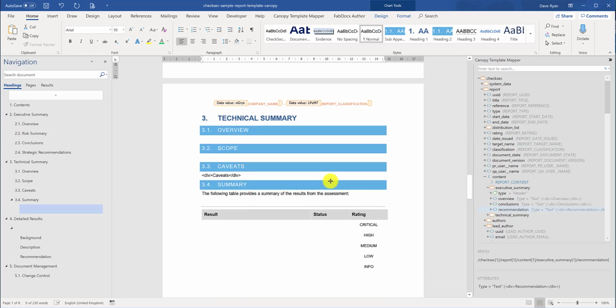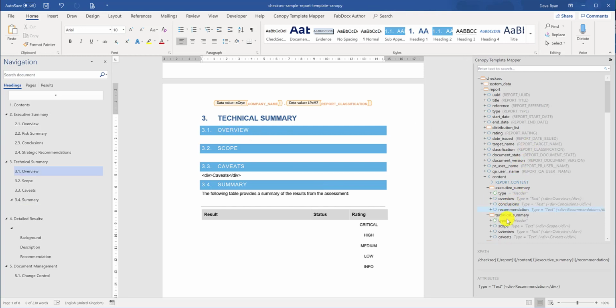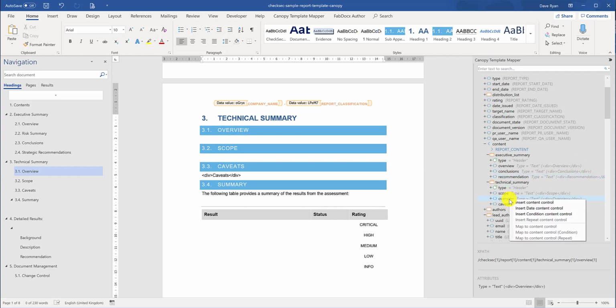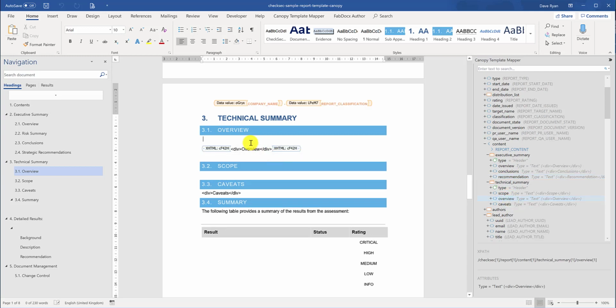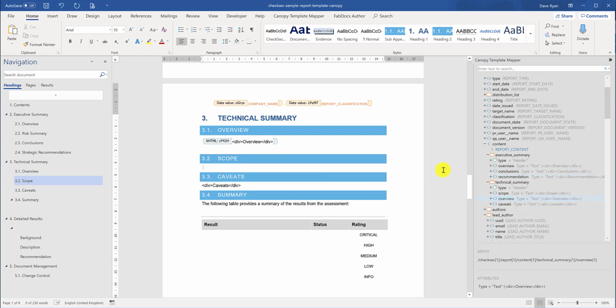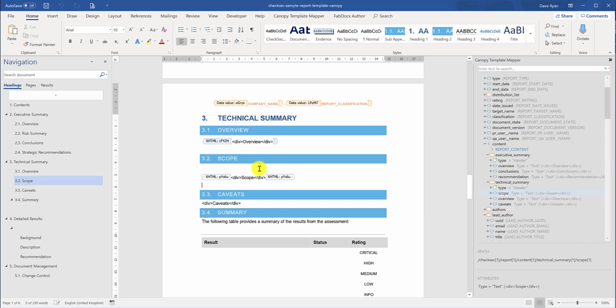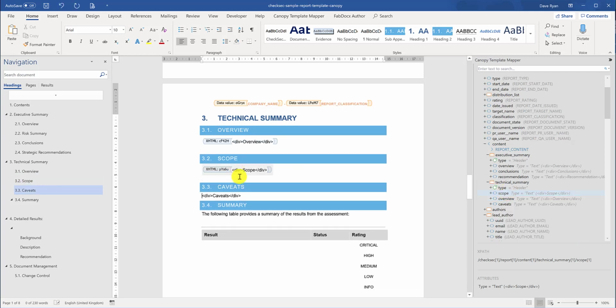So the technical summary is very similar to our executive summary in that the approach is very similar. We're just inserting data points into the document. So let's go down to our technical summary, sorry. We can insert the overview here, scope, okay, caveats, let's get that placeholder out of the way.